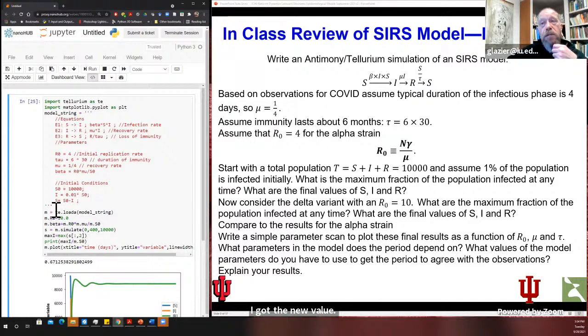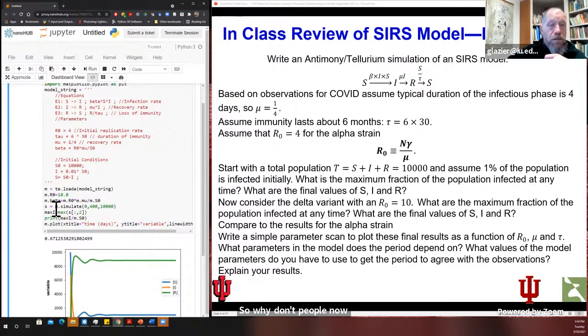So why don't people, now that you've got that to look at, I'd like everybody to take just a minute or two to try on your own to write a little routine that will change the value of R naught and plot max I versus R naught. Is that clear, what I'm trying to ask people to do?